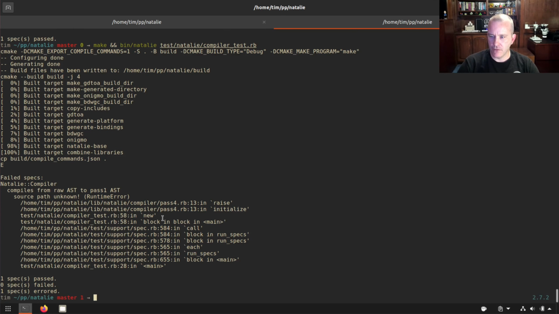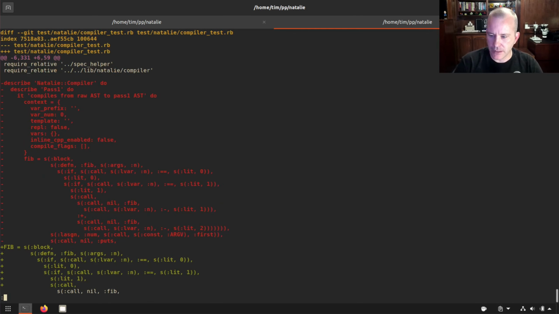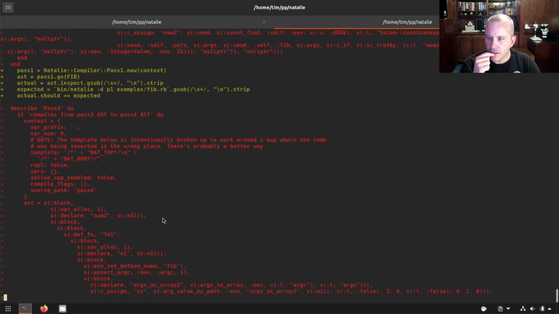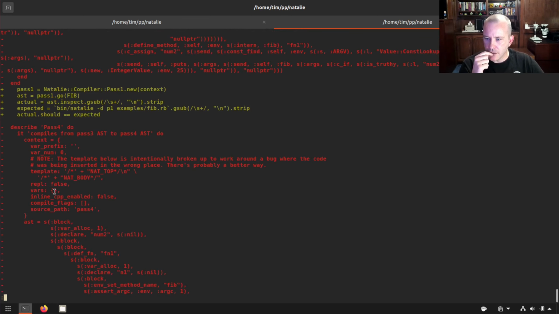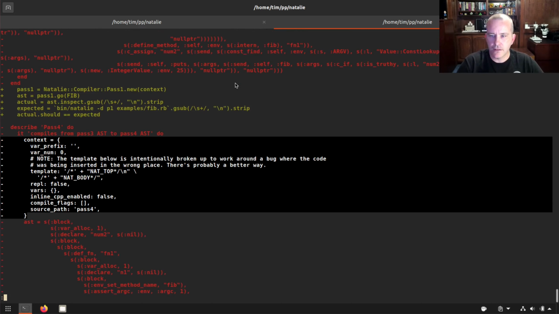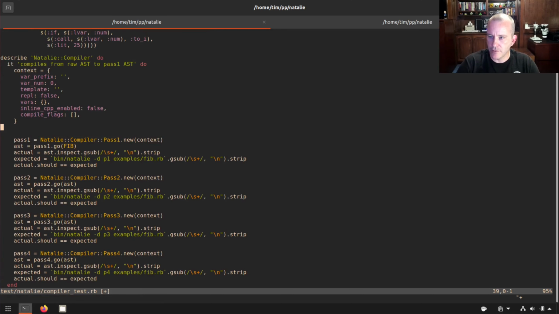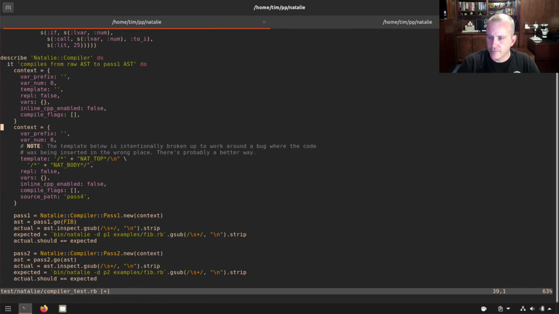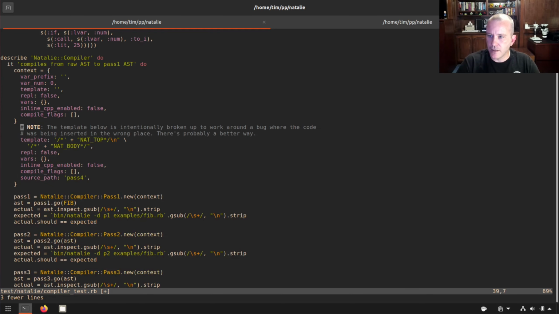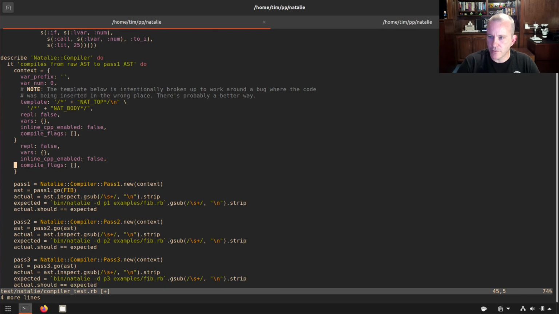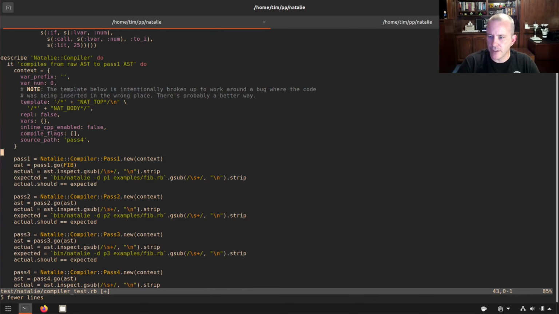Source path unknown. Source path unknown. Oh, it means I probably deleted something in the context that was needed, be my guess. Yeah, so this context, we need something from it. I'm not sure what yet, but we'll just find out. So that's the same, that's the same. The template has some stuff, so we need that. REPL false, vars, source path. Yeah. Could have just pasted over the top of it, but that's okay.